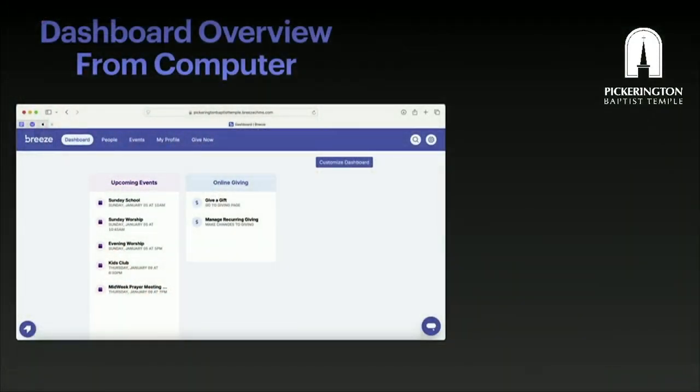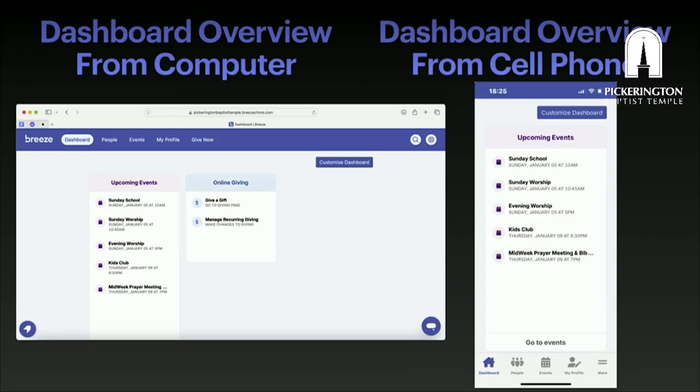Now, let's look at the dashboard. And I've been talking about the dashboard a lot. What is the dashboard? The dashboard is what you have once you finally log into your account. Here's what it looks like from the computer. When you log in, that's what you're going to see. And then from your cell phone, this is what it's going to look like. Basically, there's minor differences, but nothing major.